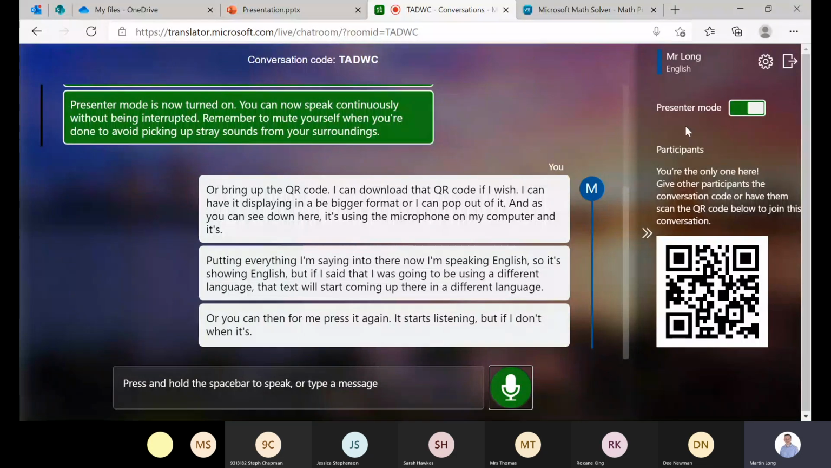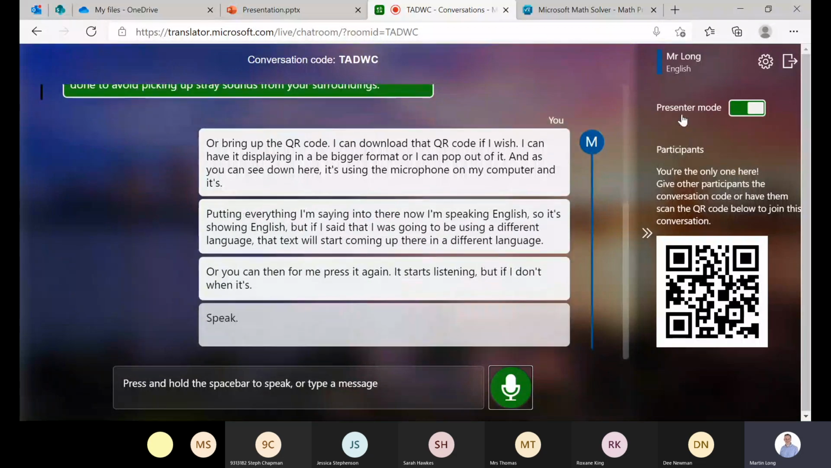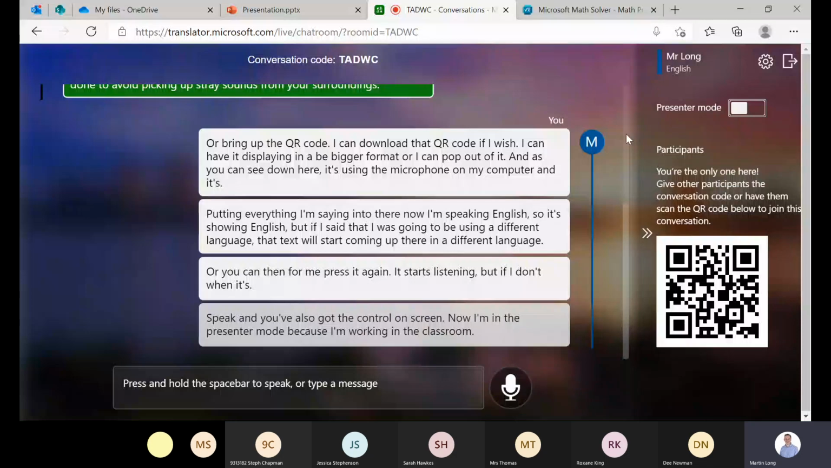Now, I'm at the moment in presenter mode because I'm working in the classroom, but if I want to switch that presenter mode off, it's gone off there, and then that means that I'm just working on a one-to-one basis.